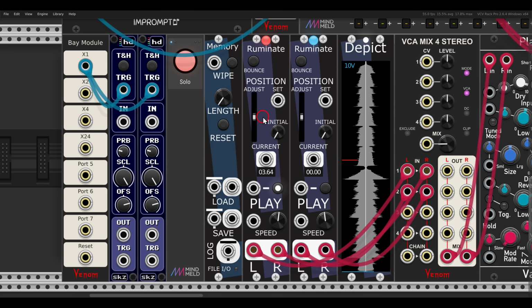There is also the initial knob here. This will change the initial position when you load a patch. It's written also, initial position when loading a patch. Right, so next time you load a patch, you can choose the initial position of the playhead.